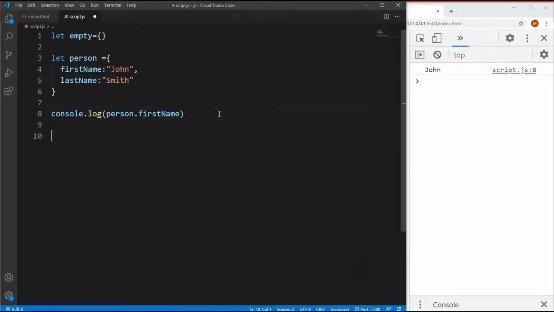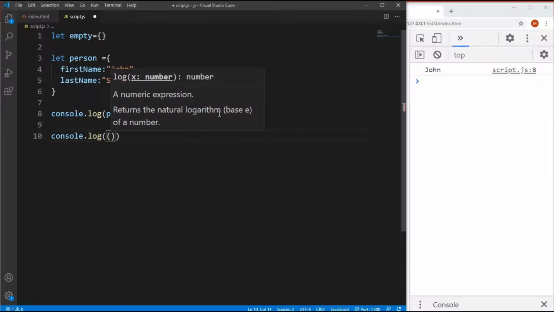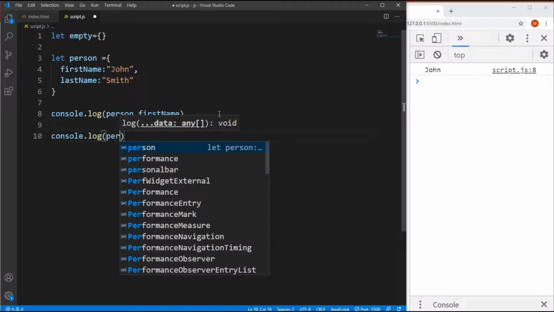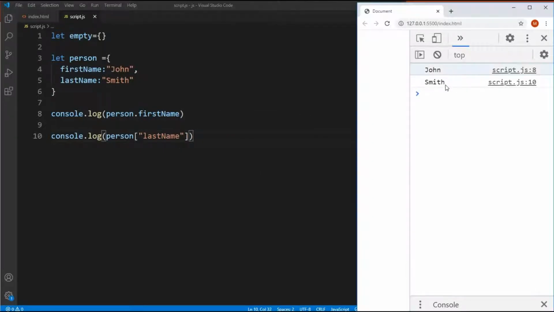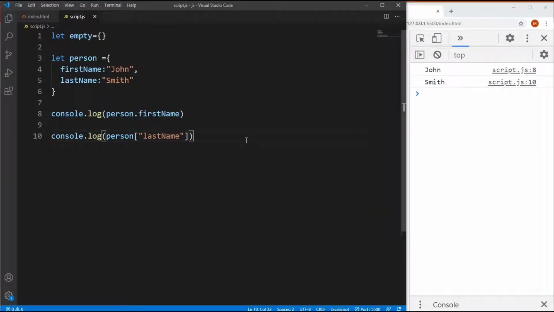The second way we can access an object property is array-like notation. We say console.log, we put the object name which is person, and then we put the brackets. Inside the brackets we put the property name, for example last name. Okay, so here the first name is John and the last name is Smith. So these were the two ways to access a property of an object, dot notation and bracket notation.